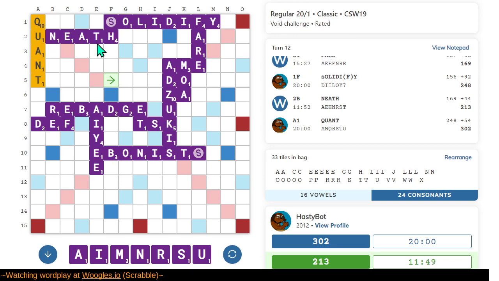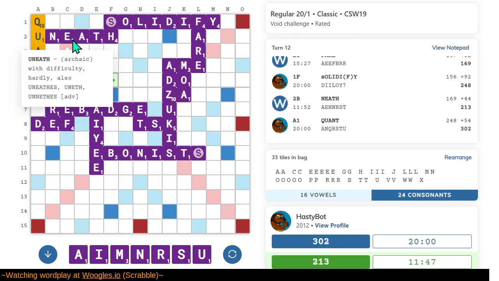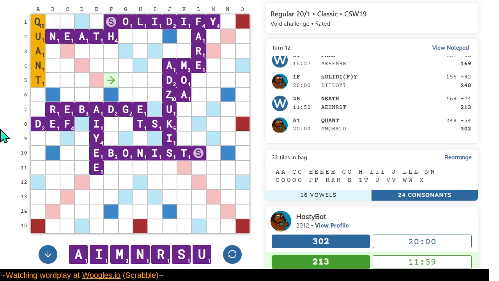So here we have uneath, with difficulty or hardly. Uneth. Quant refers to propel with a pole. Def. Interesting.